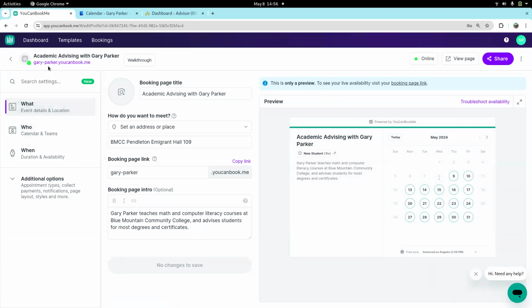So here again, I see the title. Here's a preview of what I have set up so far. I just want to review some of the basics. So I'm on the what settings, and here is my title. If you don't like the title that was assigned when it was made, you can feel free to change that.